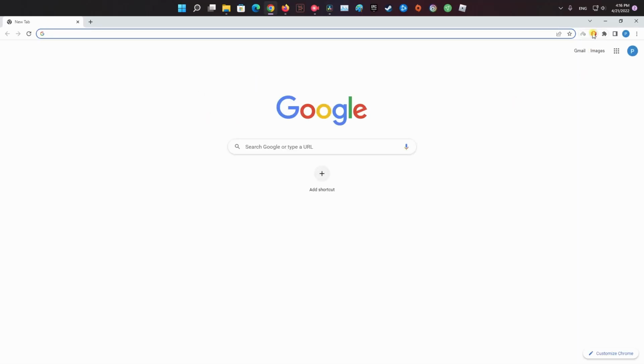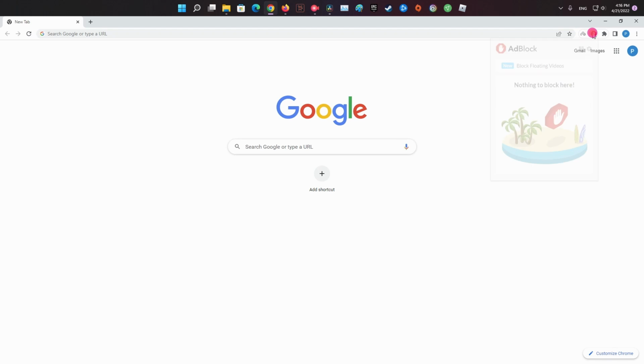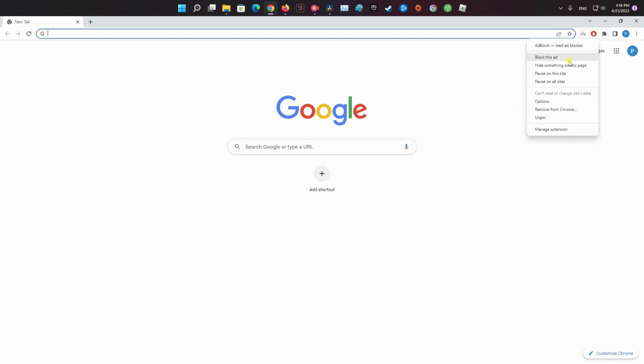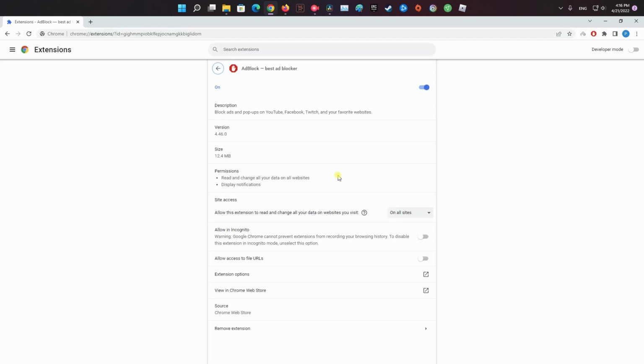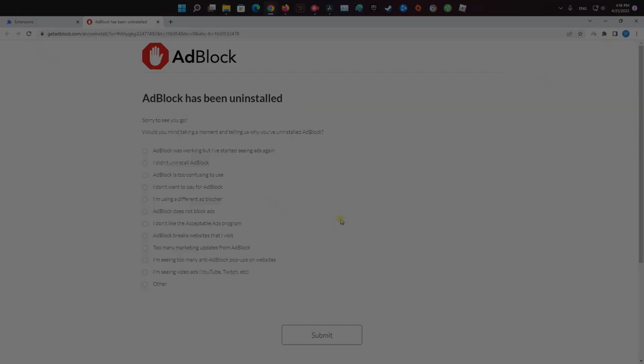Method 5. Remove Adblocker. Adblocker is an extension that allows users to avoid ads in a web browser. It is a resource that blocks advertisements from websites in a web browser. Adblocker could prevent you from playing Roblox in a web browser. Make sure to disable the ad blocker before playing Roblox.